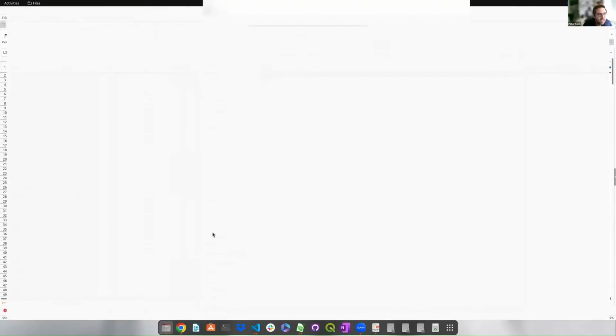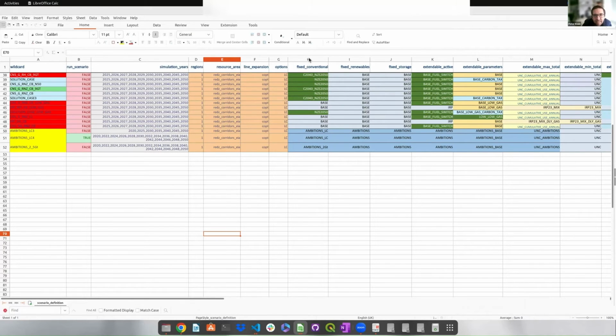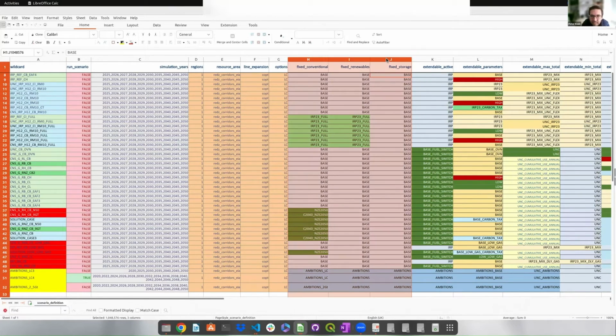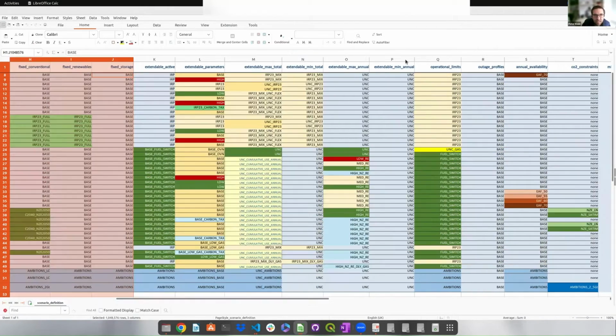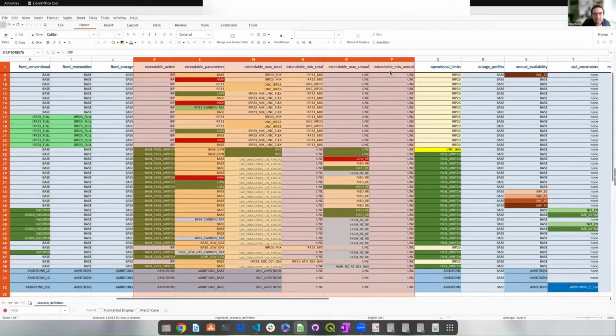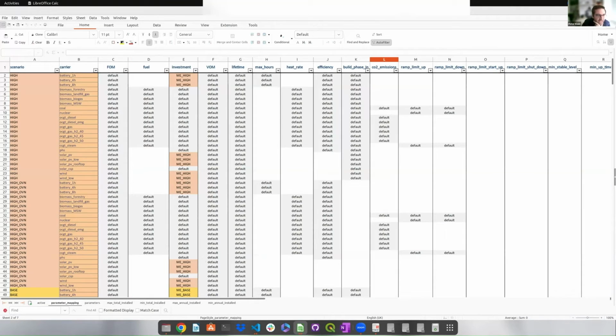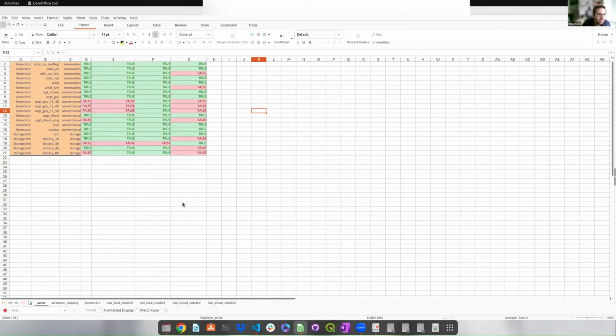Okay, scenarios run. So we basically covered fixed conventional, fixed renewables, fixed storage, which are in the fixed technologies tab. Then anything that's related to extendable generators, so generators where we are optimizing the capacity, is all sitting in the extendable technologies spreadsheet. So it's a pity that I can't. Okay, now it's not crashing.